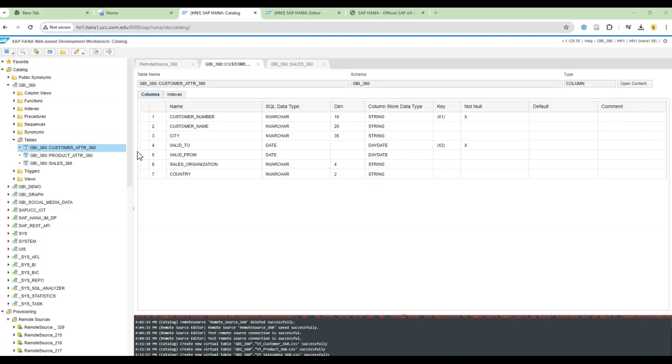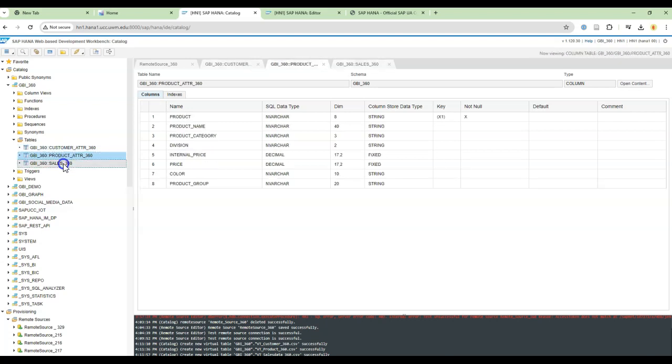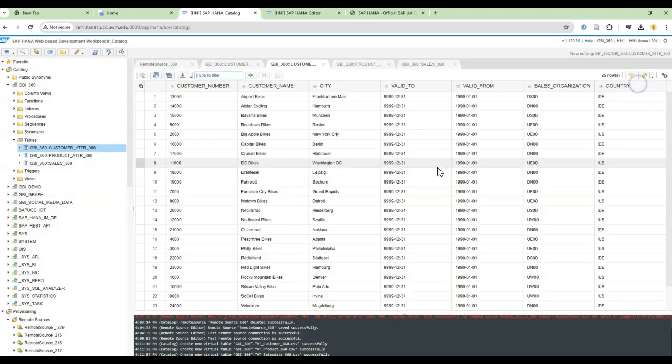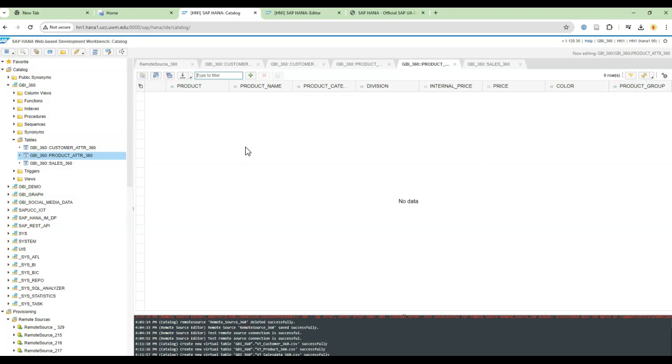All right, I went ahead and finished creating these other two tables. You'll notice that in the customer table, if you click on open content, there's a lot of content that shows up. But if you click on product and open content, there's nothing there. So what we want to do is grab the content, map it, create a flow, and execute the flow.